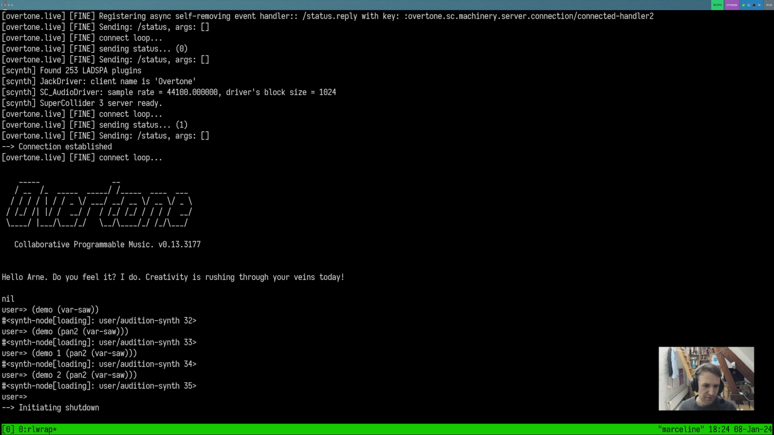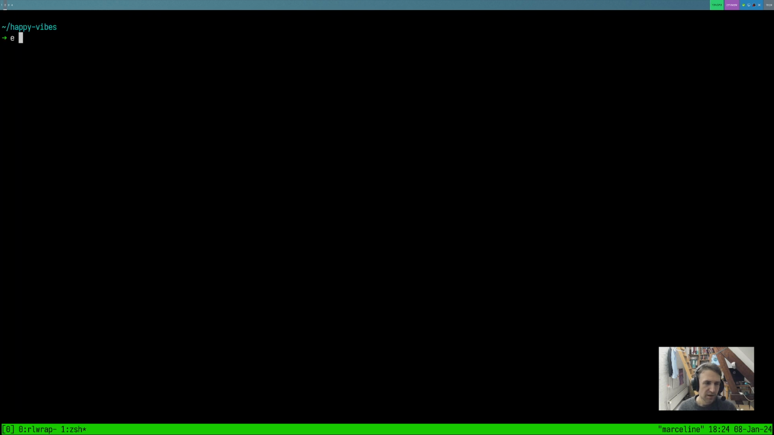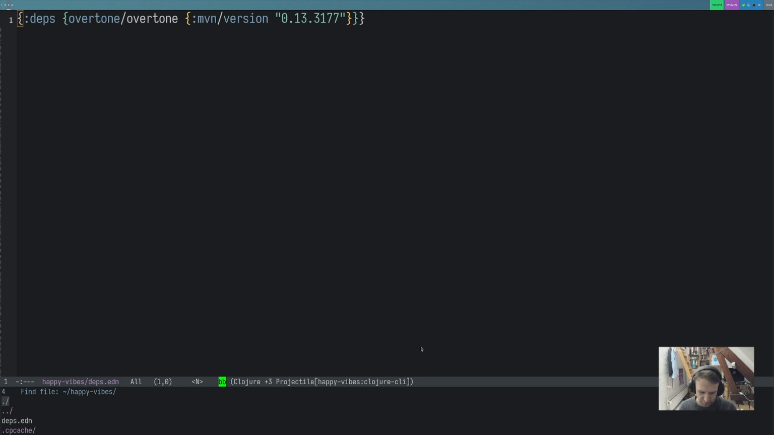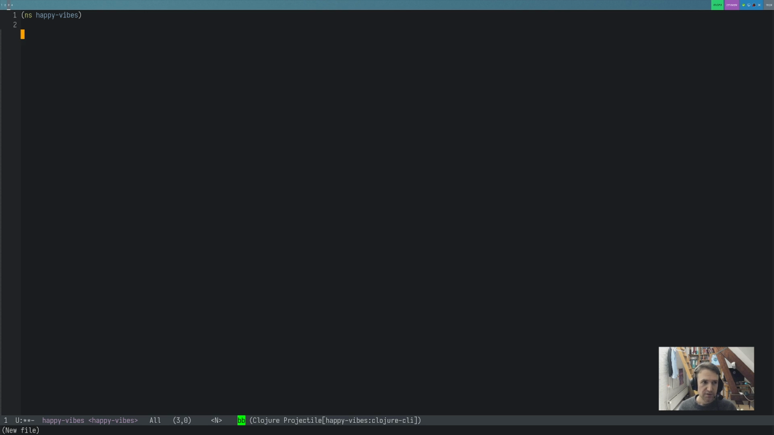Now, there's one more thing I will show. So let me shut this down gracefully, which does take a moment. But in the meanwhile, I'm going to open this deps.edn file in my editor. And in the same directory, I'm going to create a file, happyvibes.clj, or you can put it under source or under REPL sessions, whatever you prefer. It doesn't really matter for our use case. So now I have a file here, a namespace. Although it's not really a namespace, it's not something you would just require and load from somewhere else. It's basically how we are going to interact with Overtone.